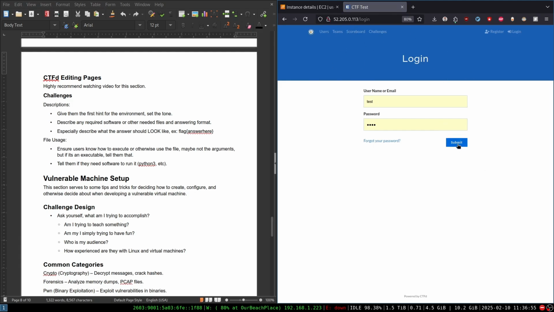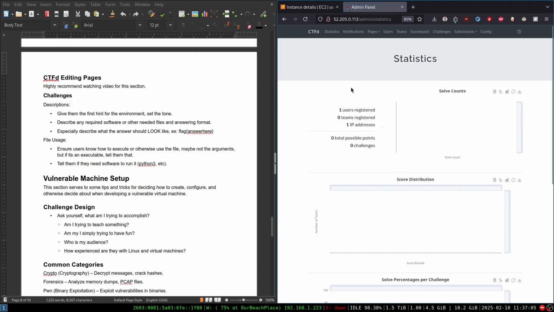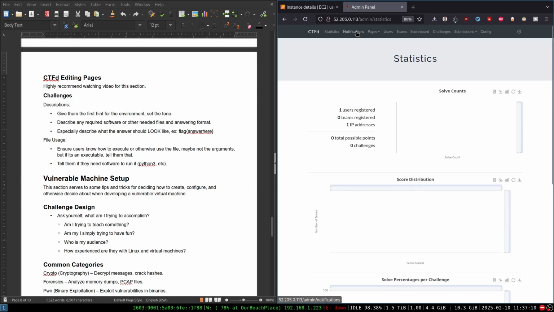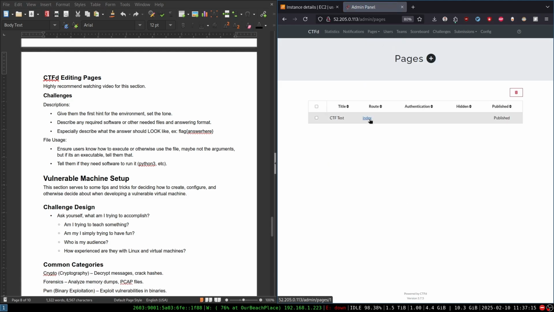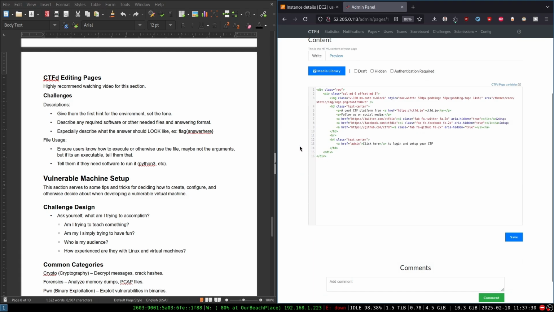So you're just going to regularly log in. The system will realize you're an admin. Okay, we're going to go to the admin panel. This is where we can see the general system statistics, how many people have solved it, point breakdown, category breakdown, submission percentages, etc. You can send notifications to everyone. You can edit the index page. You can create new HTML pages onto the website that will pop up on the bar here for the user. So you can create FAQs or really any new page that you want.